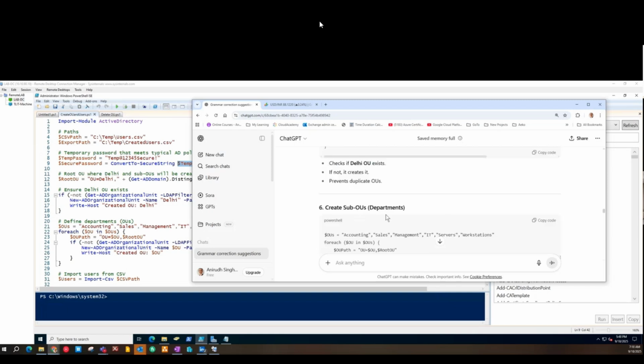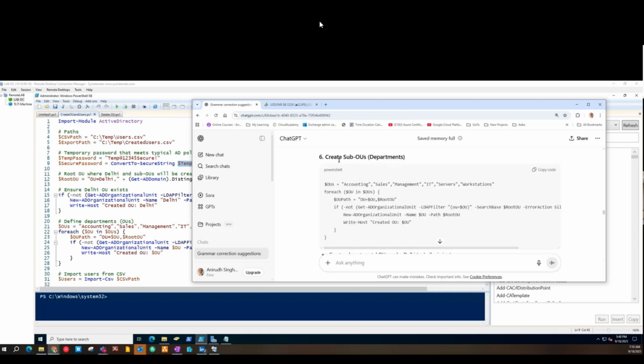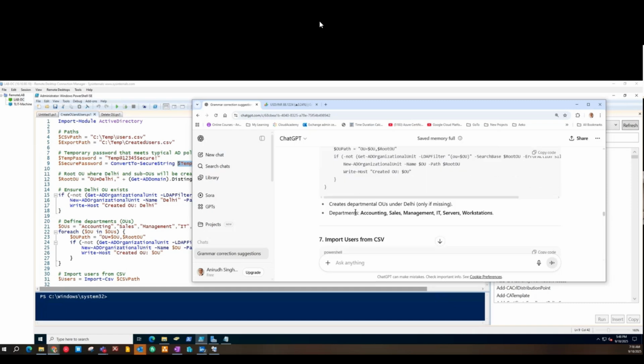Now, next is to create subfolders inside the Delhi. Here we created one more variable, $OUs equals Accounting, Sales, Management, IT, Server, Workstations. That's the organizational units to create. So here, for each OU in this section, it will try to search this.